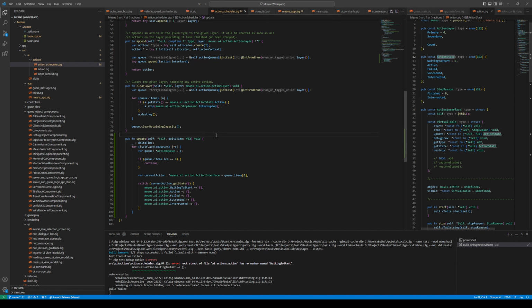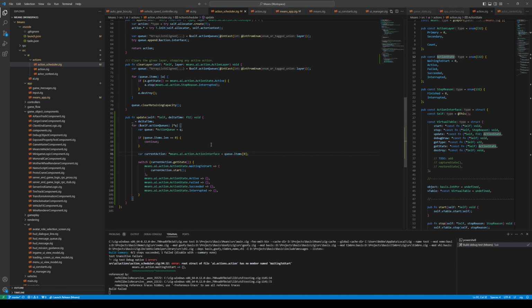Oh no, it's because I still need this. Still need the action state to be there. Now we can even navigate to it, so that's fine. Okay, so if we are waiting to start, then we just do current action dot start. And maybe we should make this an optional. All right, I think we should make that an optional.